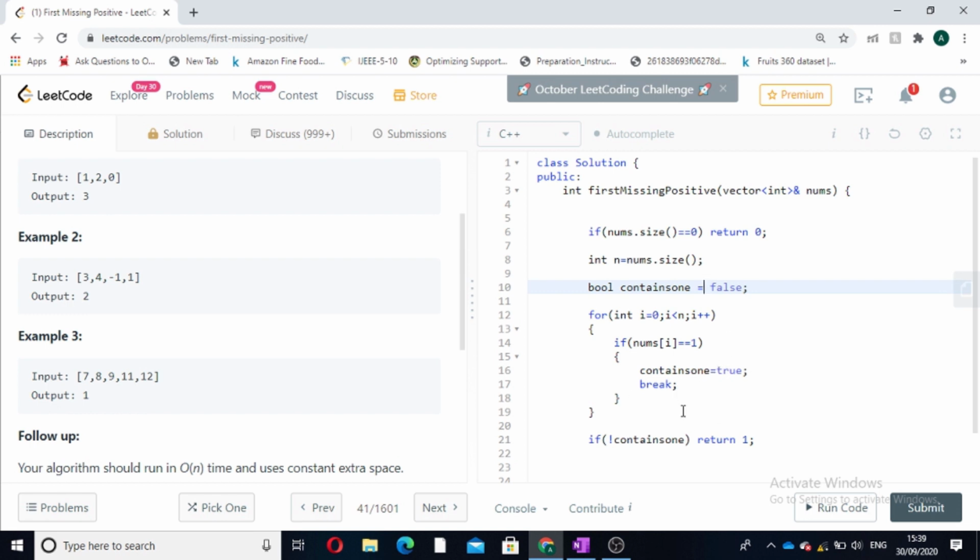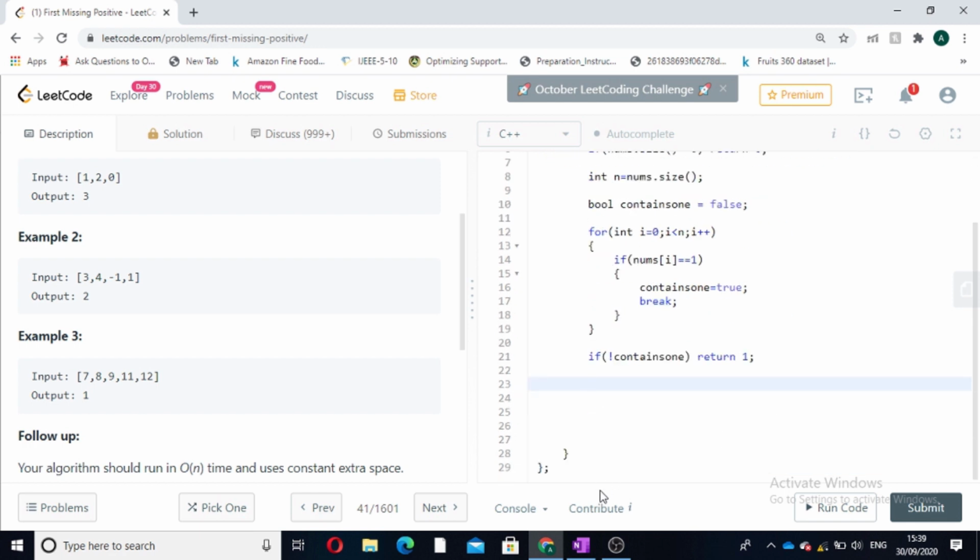And if at the end of the array contains1 is false, it means 1 is not present in the array. We will straight away return 1. So this was our base case. Now we will jump on to our original solution.